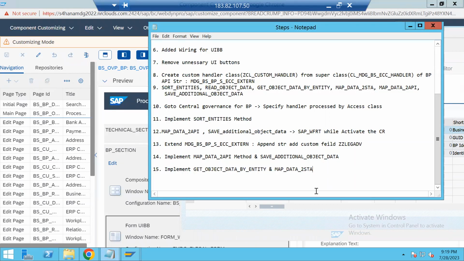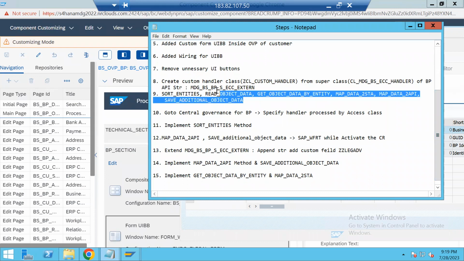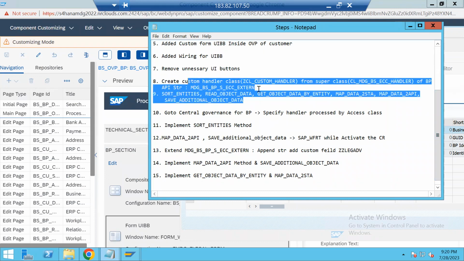Okay, these are the steps involved inside. One more thing you need to configure. After completing this custom handler, you need to specify this handler class inside this navigation.